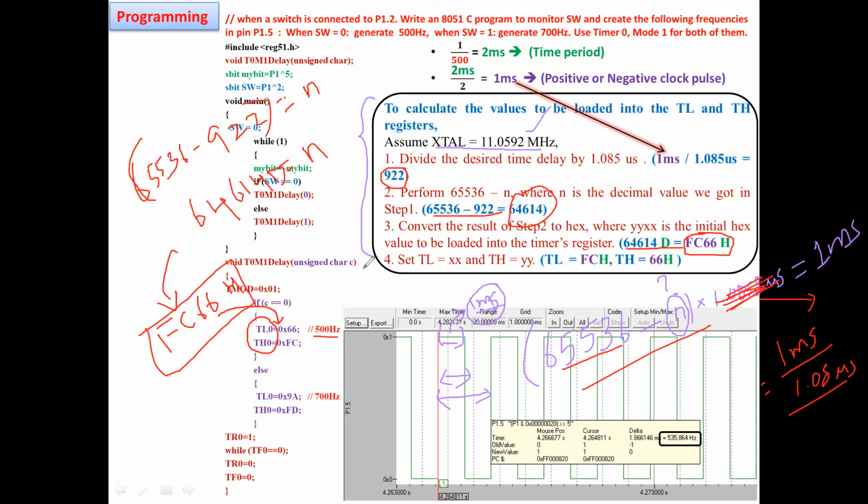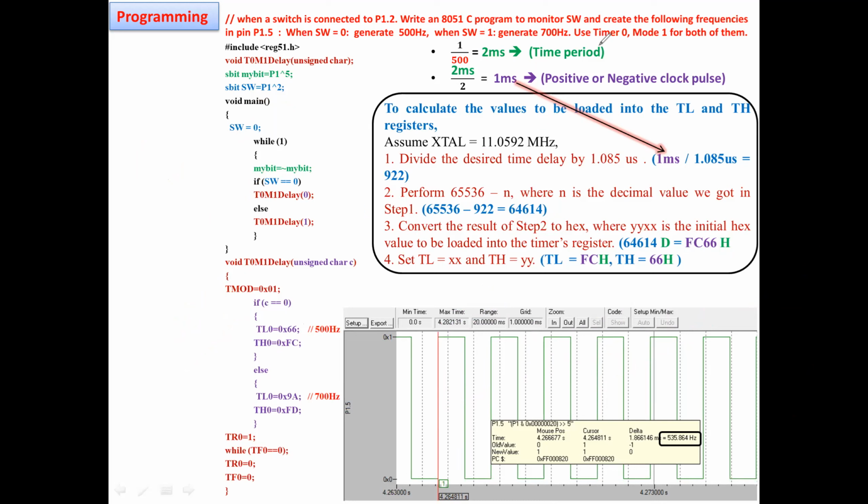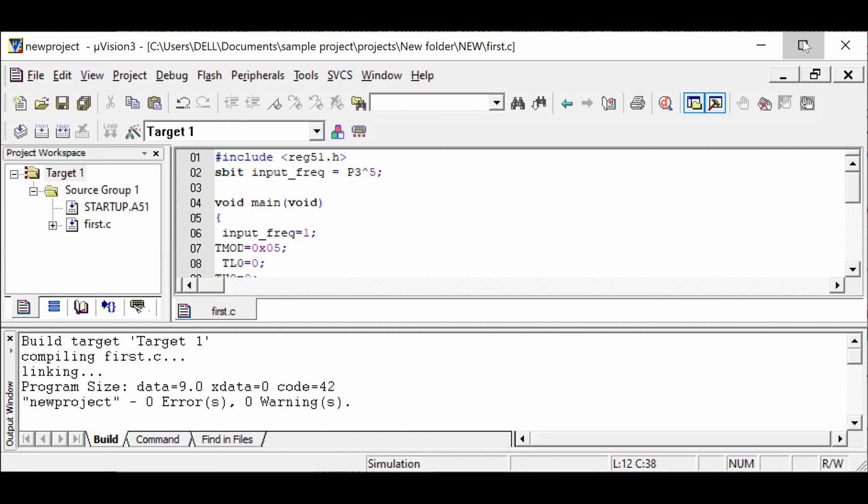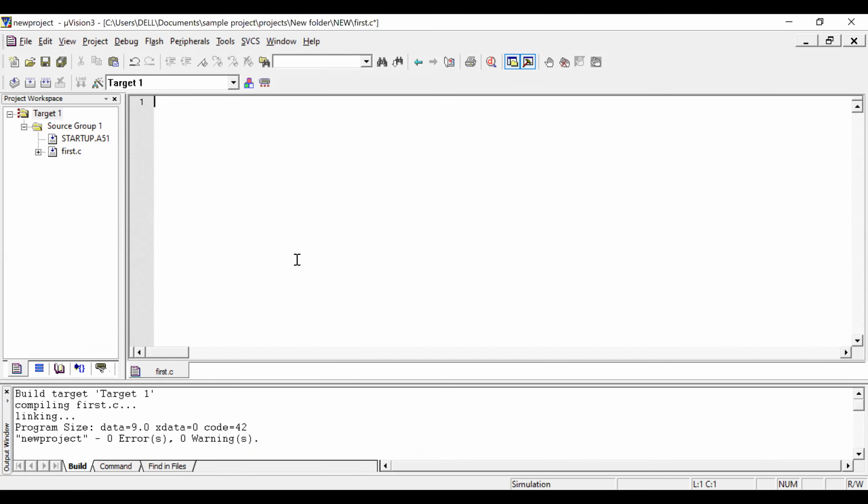Now you can calculate for 700 Hertz. Then, based on the program, you can develop your own algorithm. When switch equal to 0, you should generate 50 hertz, when switch equal to 1, 700 hertz. So we can move to the software and check one by one. We will try to execute which is there in the program.